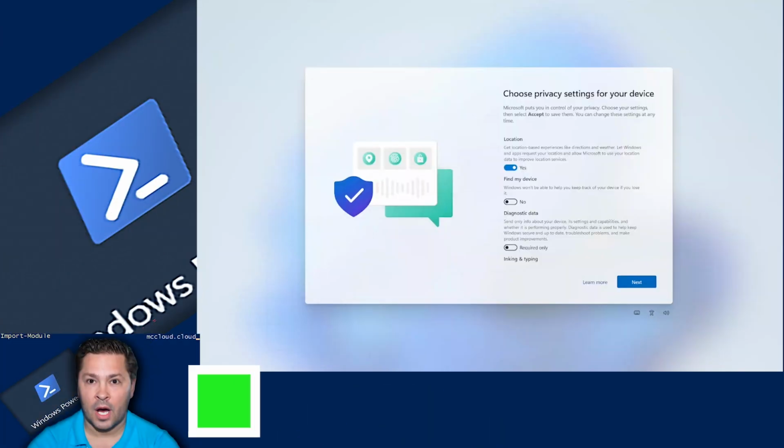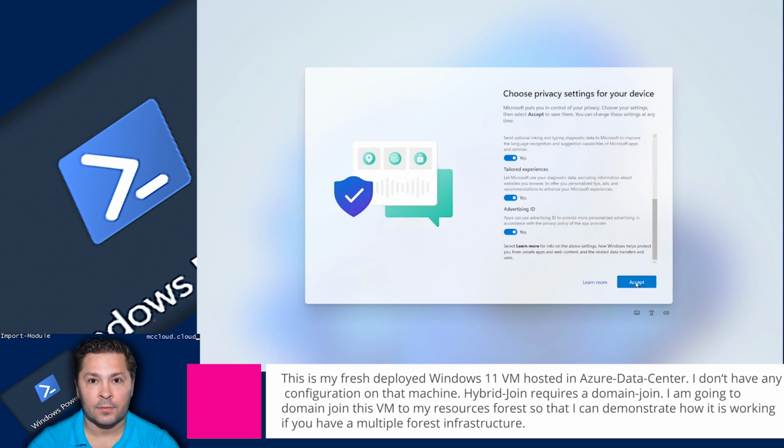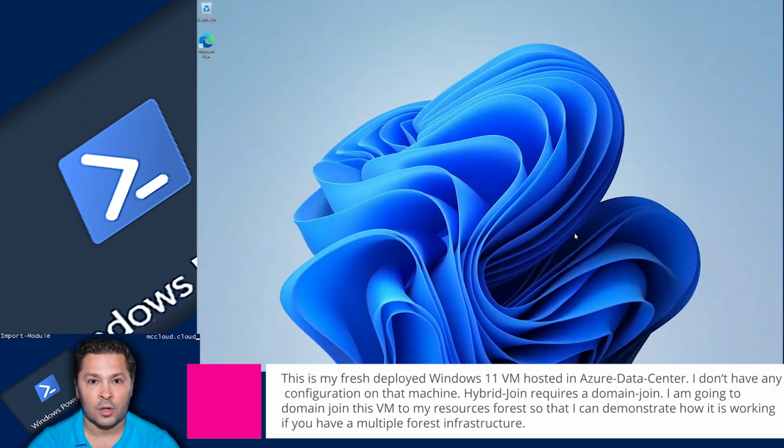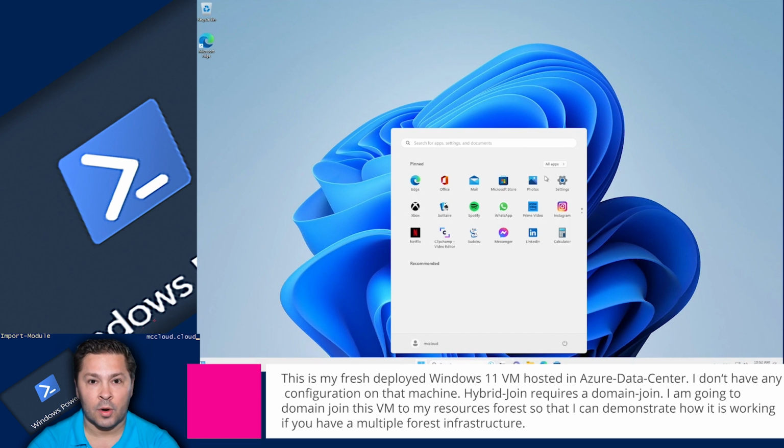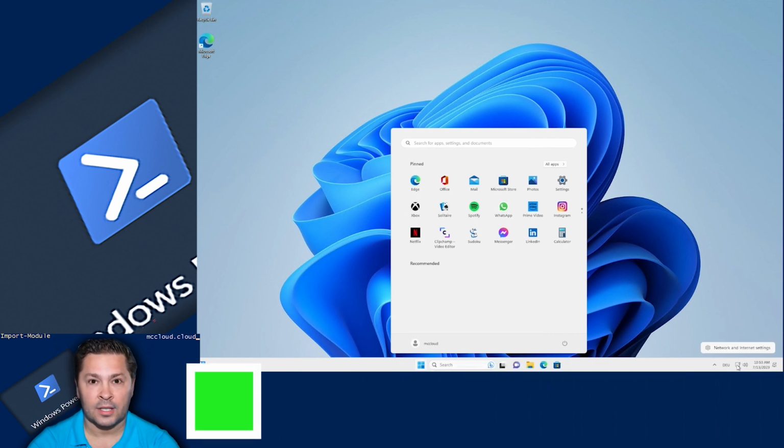This is my freshly deployed Windows 11 VM hosted in Azure Data Center. I don't have any configuration on that machine. Hybrid join requires a domain join. I am going to domain join this VM to my resources forest so that I can demonstrate how it is working if you have a multiple forest infrastructure.